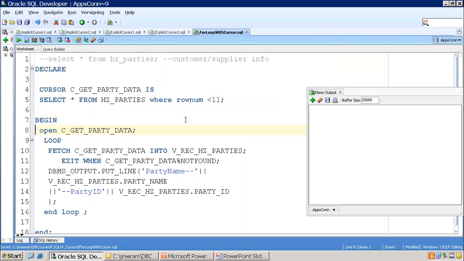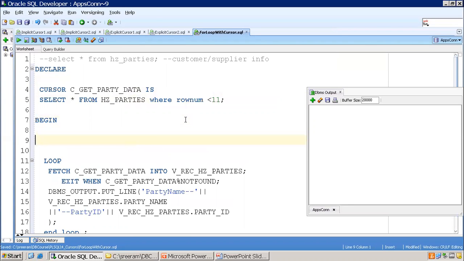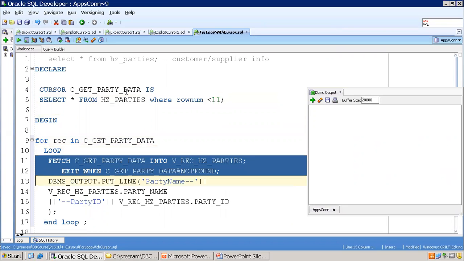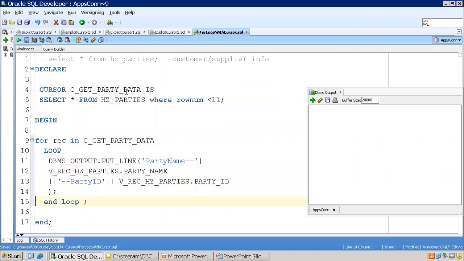It doesn't need to mention any open operation. I'll just say for record variable in, and just mention the cursor name, and your loop should be there. You cannot mention the fetch operation at all, and end loop, that's it. So the open operation, fetch operation, and closing will be taken care of by the for loop automatically.